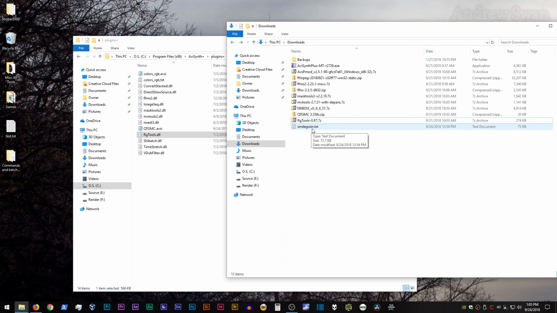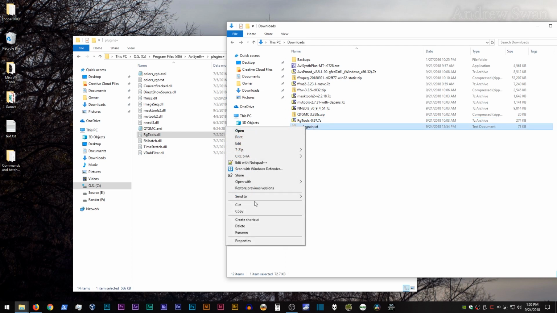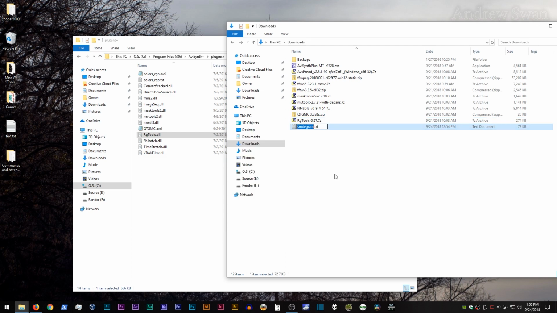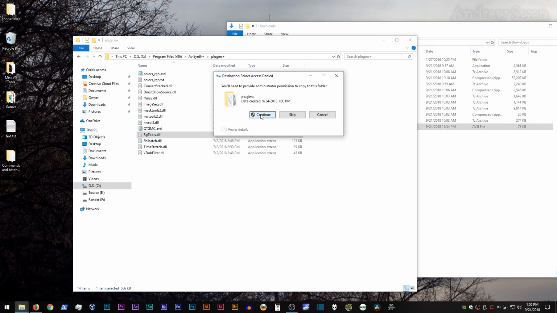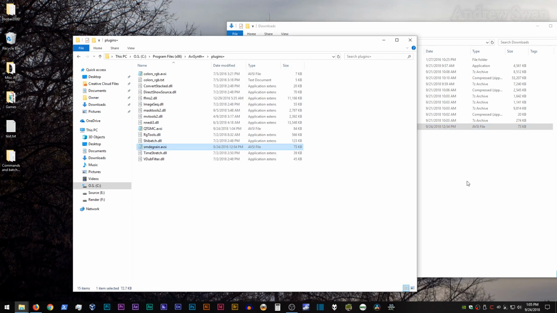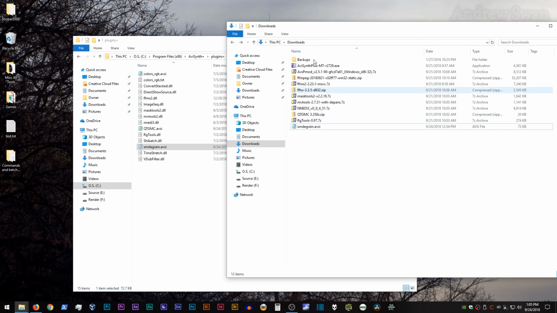So in this case, just go ahead and right-click, click on Rename, and then change the .txt to .avsi. Yes. And copy that over to the plugins directory, because you're going to want to hang on to all of these downloaded files in case you need to recreate this for some reason.